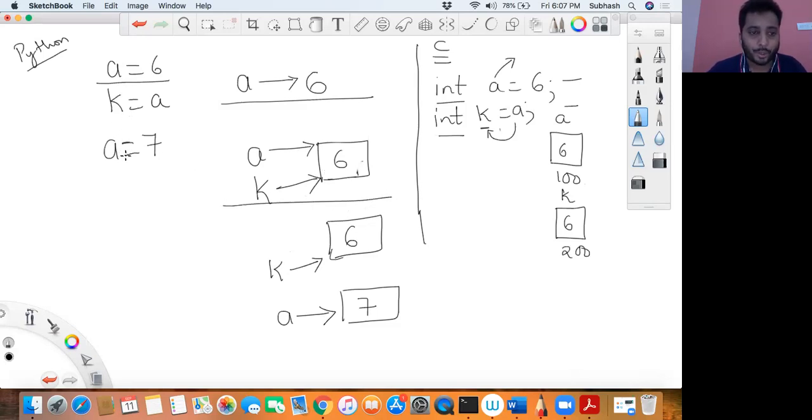Now when I made a is equal to 7, there are two objects referenced by two different variables, k and a. That is the reason that if you make changes to a, it will not change the value of other variables referenced. Did you get what I'm trying to tell you right now?